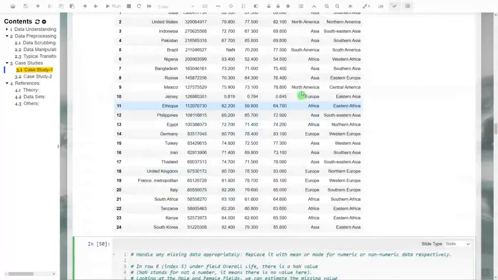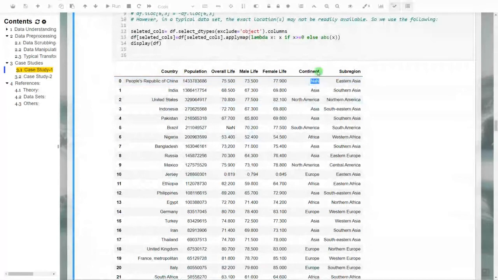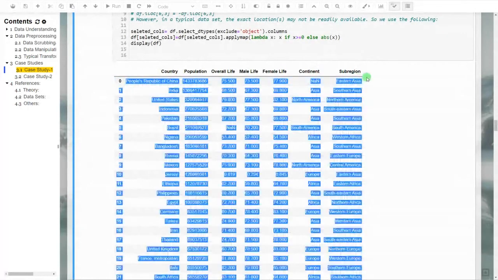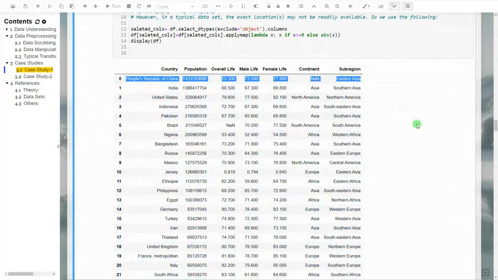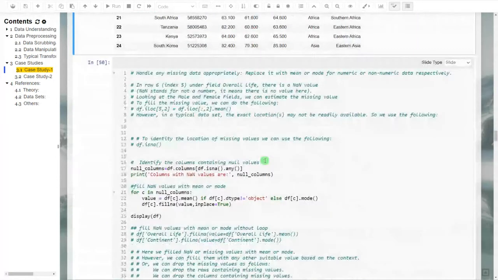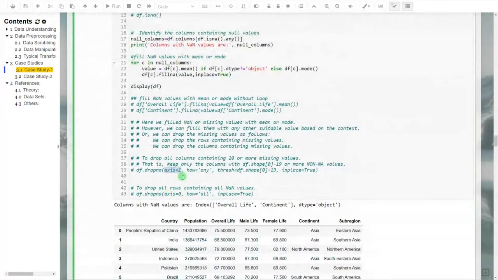For example, here you have NaN. It means it's missing there. So either you can delete this entire row or this entire column. So how to do that? Well, you could set the axis. If axis equals 1, it will try to delete the column. If axis equals 0, it will try to delete the row.